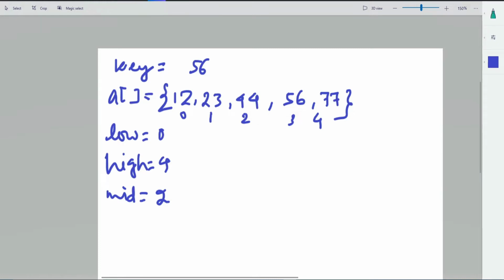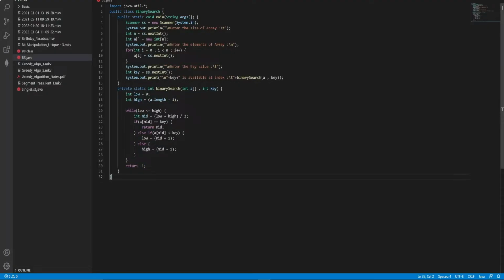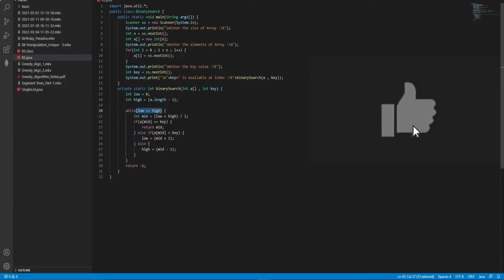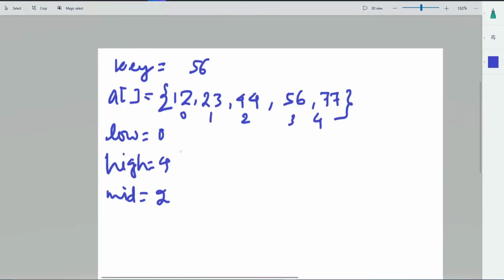What's the element at the mid index? It's 44. So we'll first check the base condition. You must remember the base condition: while low is less than or equal to high. Definitely our low value is 0 and the high value is 4, so low is less than or equal to 4. Next we figure out the mid by doing low plus high by 2, and then check the condition whether a[mid] equals key or not.